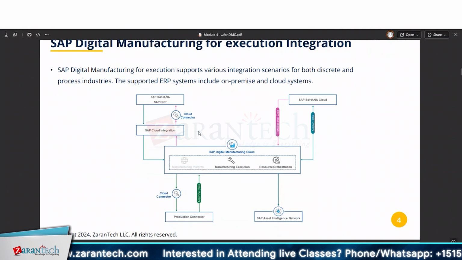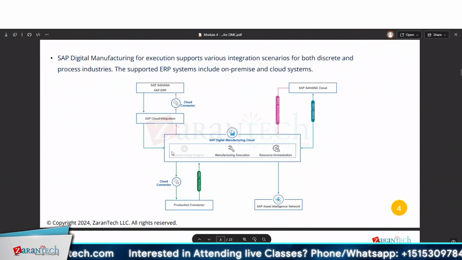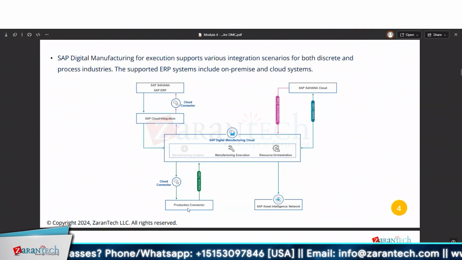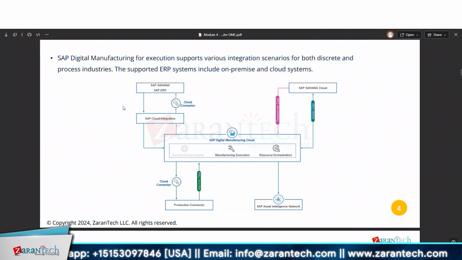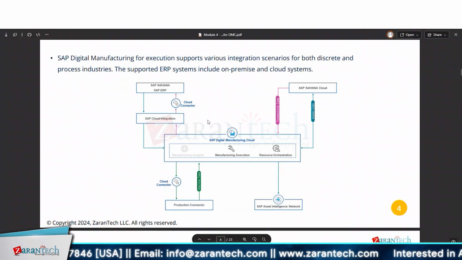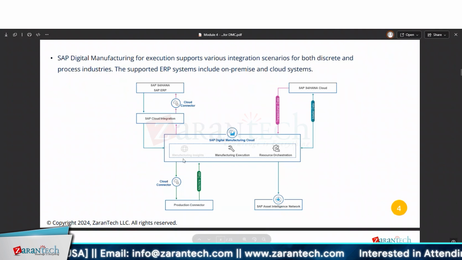In the architecture, you can see how the DM is being connected to different systems like ERP or S4 on-premise system or HANA Cloud, or you have the SAP AI network or the production connector. If we're looking at this particular case where we are connected with our own shop floor, okay, basically, before starting with this, there's some minimum requirements which we need to fulfill while connecting to the DMC.